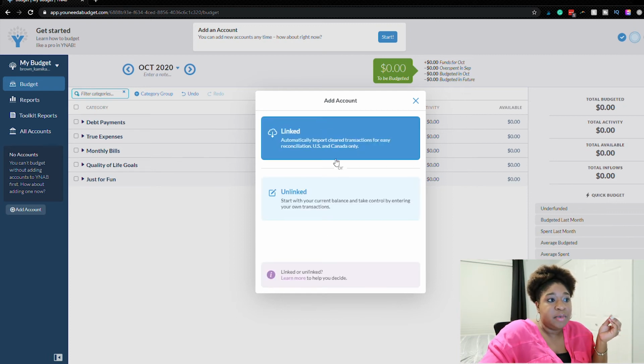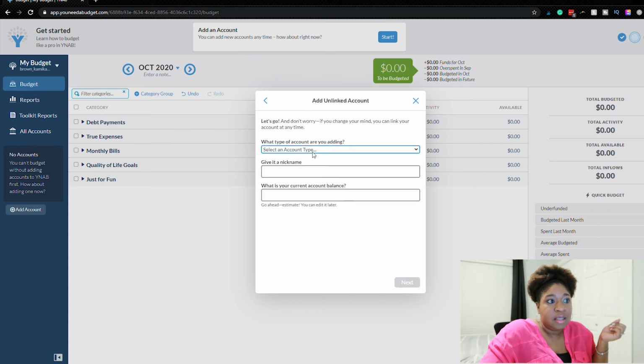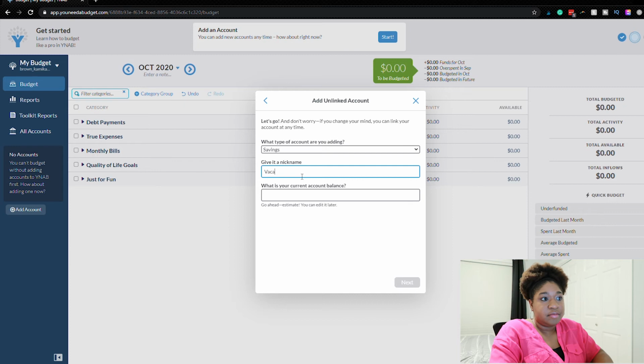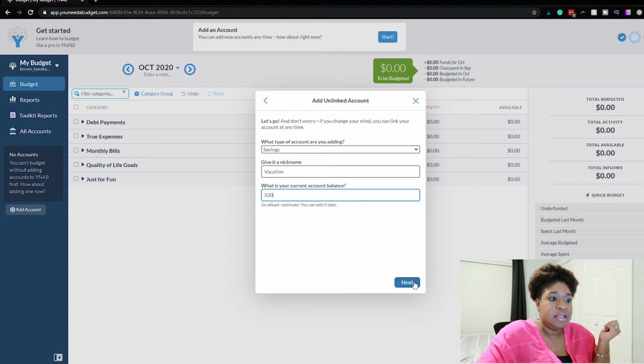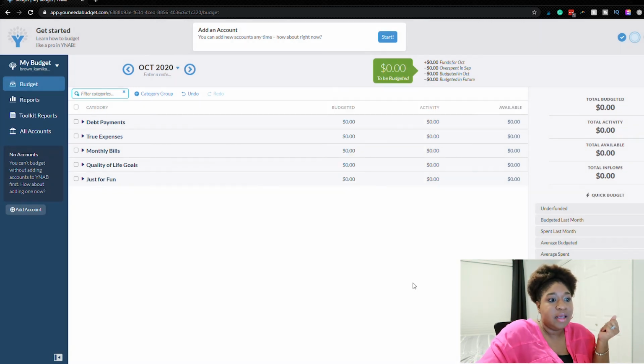You can add another one. Let's do an unlinked savings account. And you can do like a vacation savings account. And your current balance, let's do $500 and click next, and it's linked.